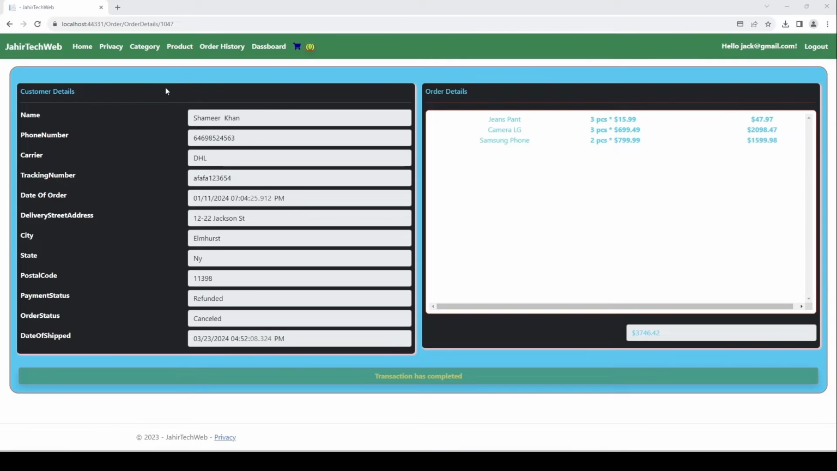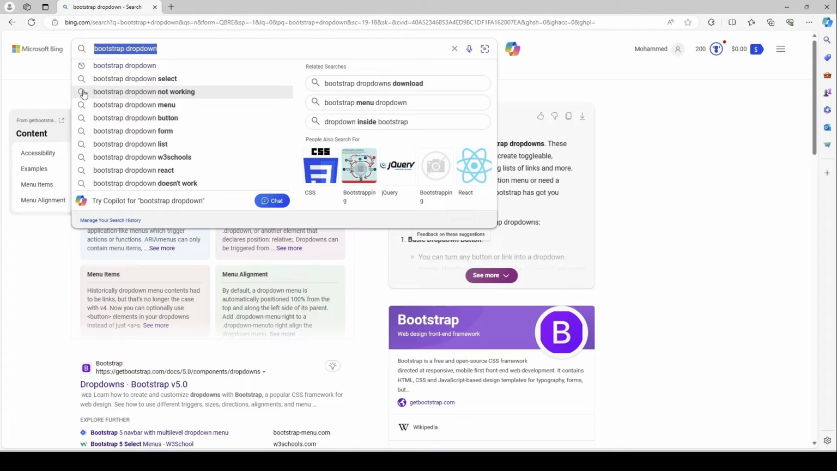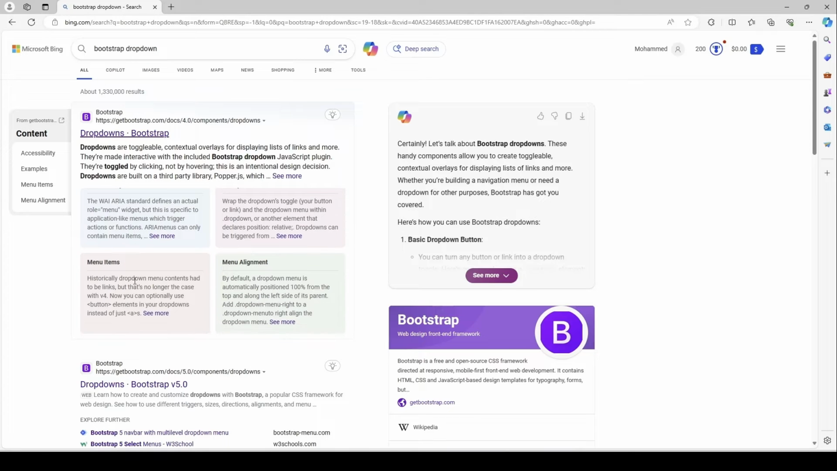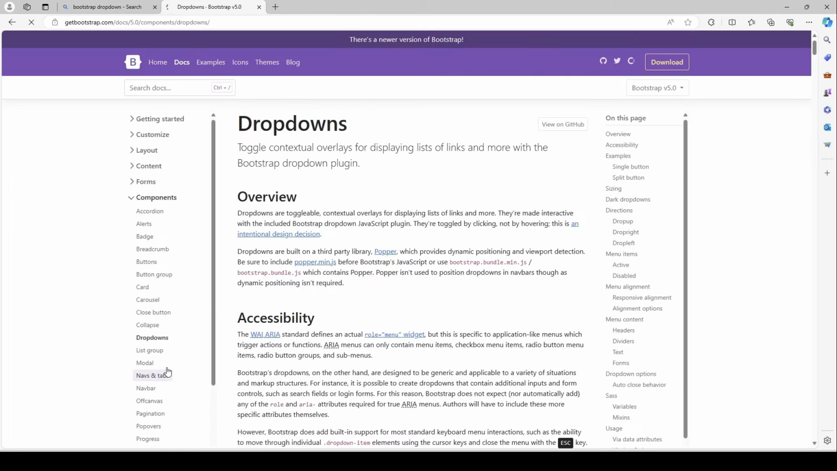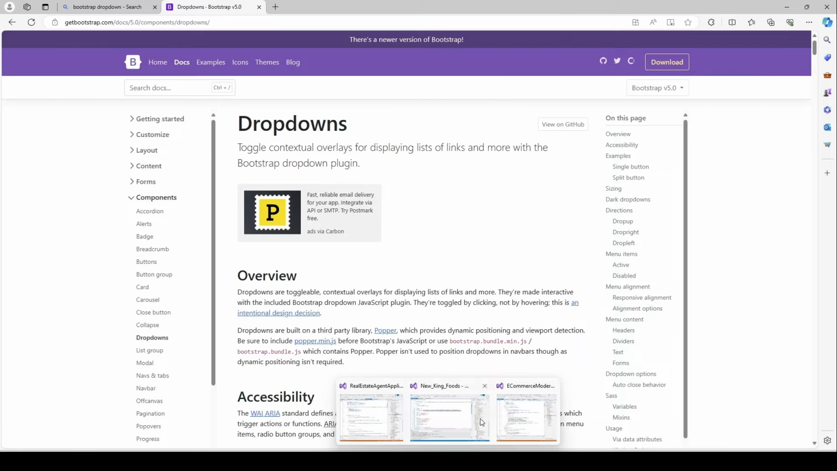So friends, let's go ahead and create a drop down menu here and add this item to our menu item. To do that, I will use Bootstrap 5. So let's go to Bootstrap 5, okay? Or just type Bootstrap drop down and you can see here Bootstrap 5 drop down.